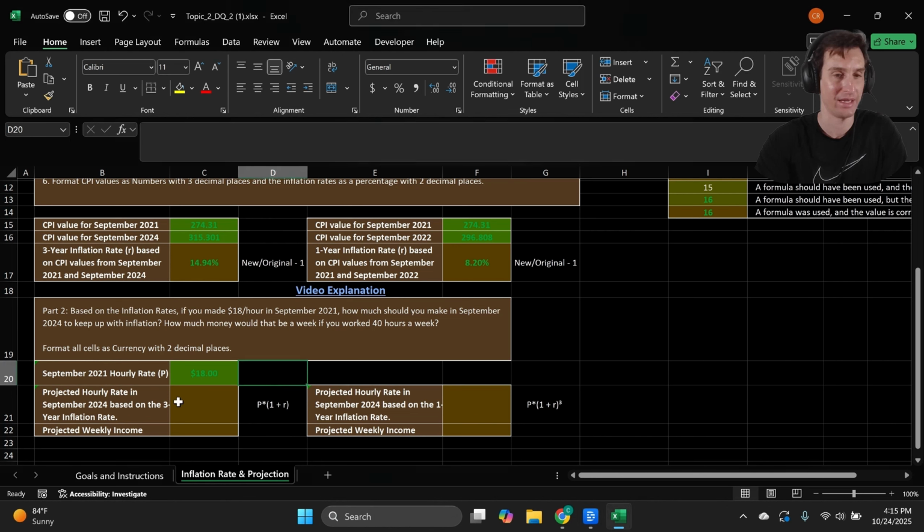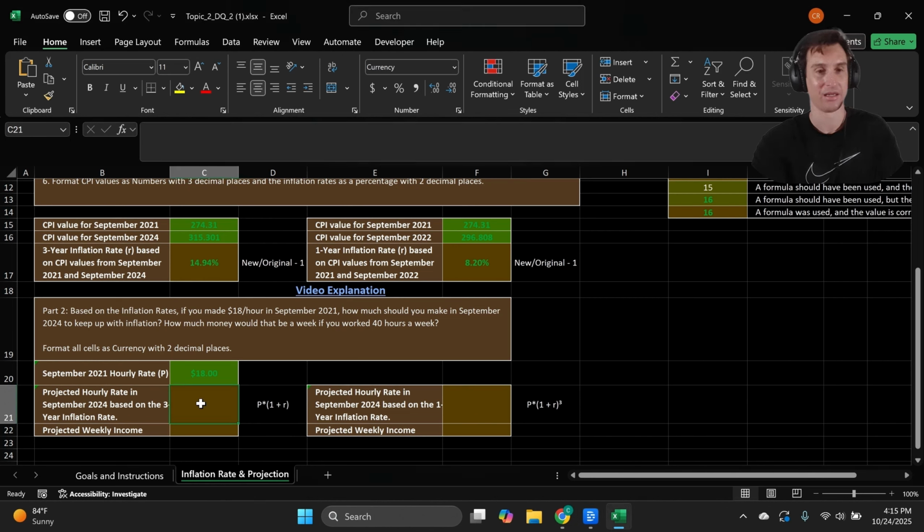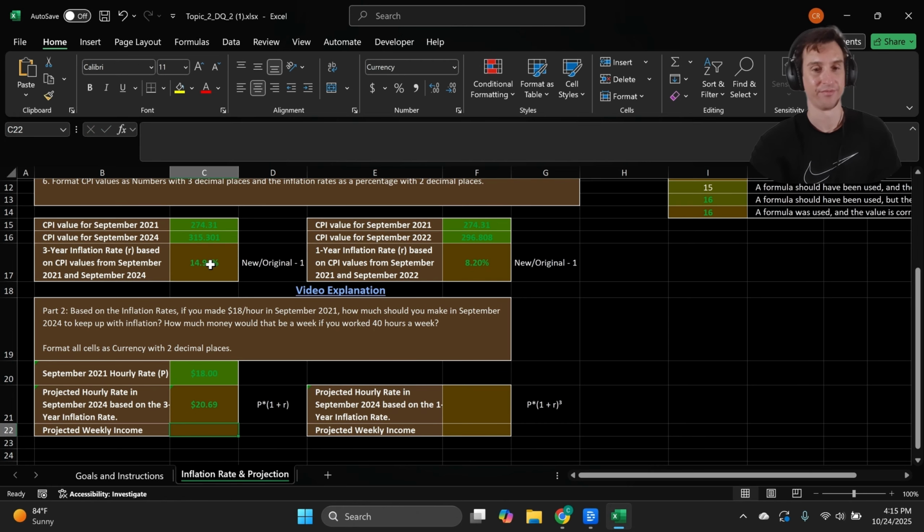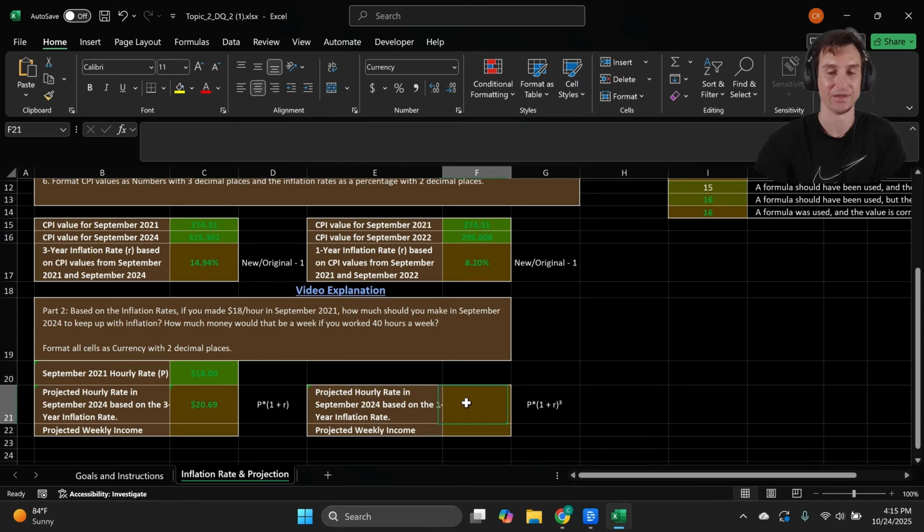All right, so let's go ahead. And we're going to say this is equal P, which is known as your principal or your starting amount, $18, times 1 plus your rate, which is your 3-year inflation rate. It says right here, R, and we'll put a parenthesis, enter. Awesome. Over here it says projected hourly September 24 based on the 1-year inflation rate. So over here we use the 3-year inflation rate, right, to get 2024. Over here we're going to use this one. And so this is slightly different.